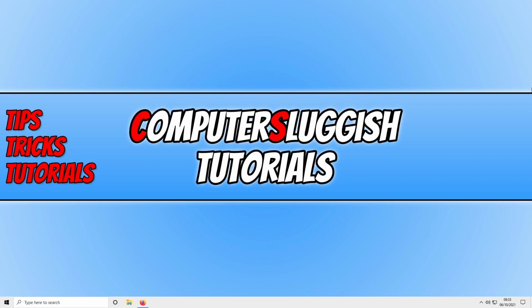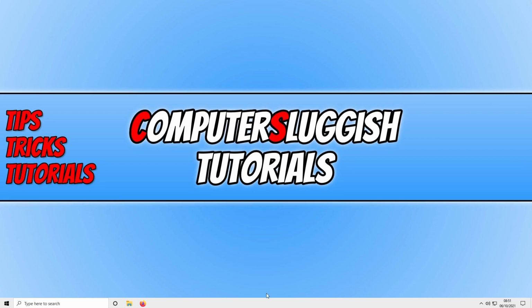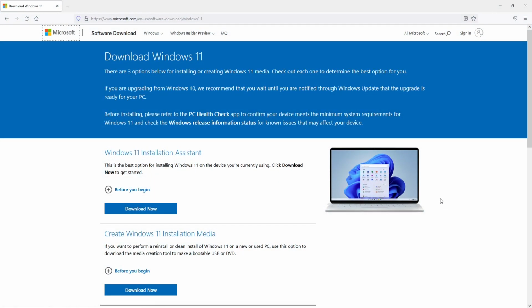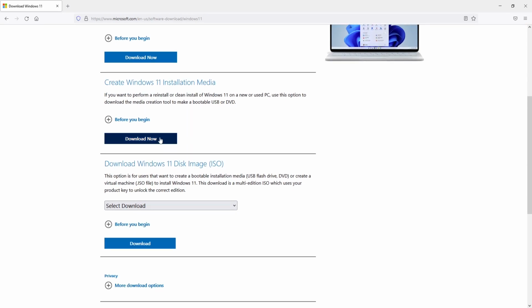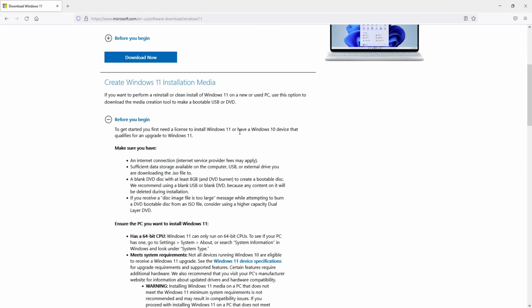So the first thing you need to do is go ahead and click on the link that's in the description below and you will end up on a page that looks like this. You now need to scroll down until you come across Create Windows 11 Installation Media. But before you begin, go ahead and expand this section here and just read through it and ensure the computer you are going to install Windows 11 onto does actually support Windows 11, otherwise you will not be able to install it. But if you're using this USB just to reinstall Windows 11, then you will already know that your computer obviously supports Windows 11.